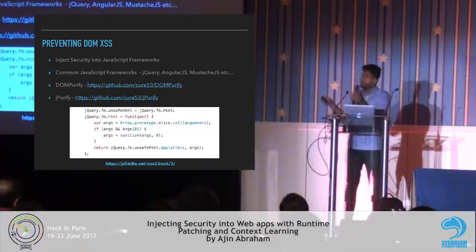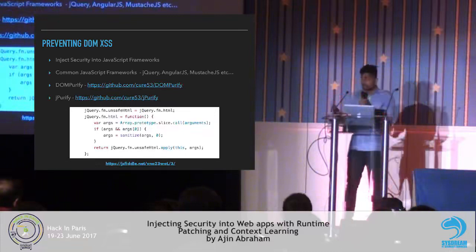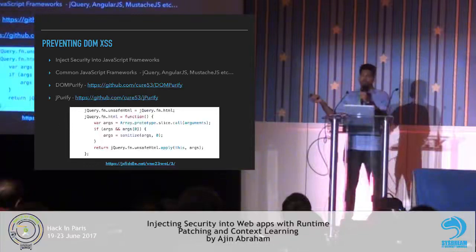So the work has been previously done by Cure53. They are based out of Germany. And what they've done is, this is specifically for jQuery, so I'm just showing an example. You can do it with almost any of the frameworks. Not everything, but most of the frameworks.